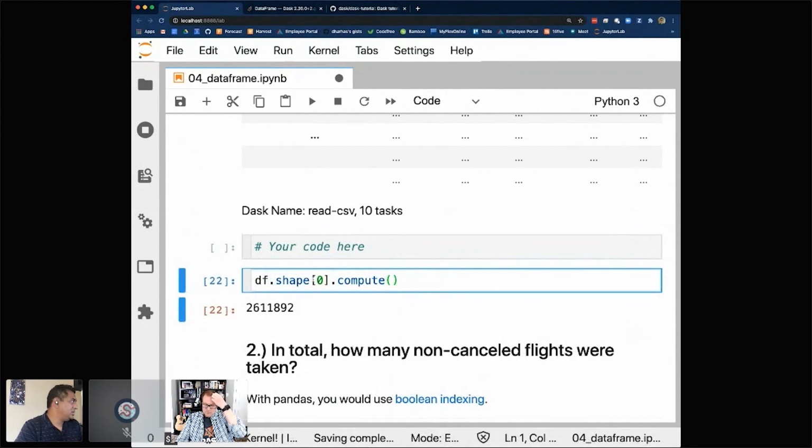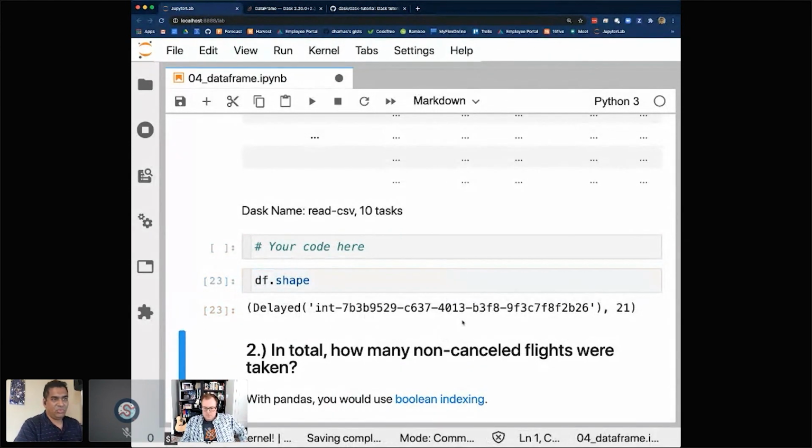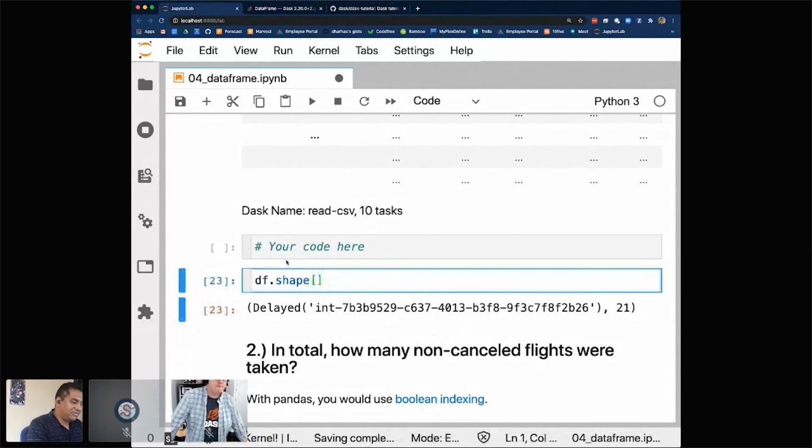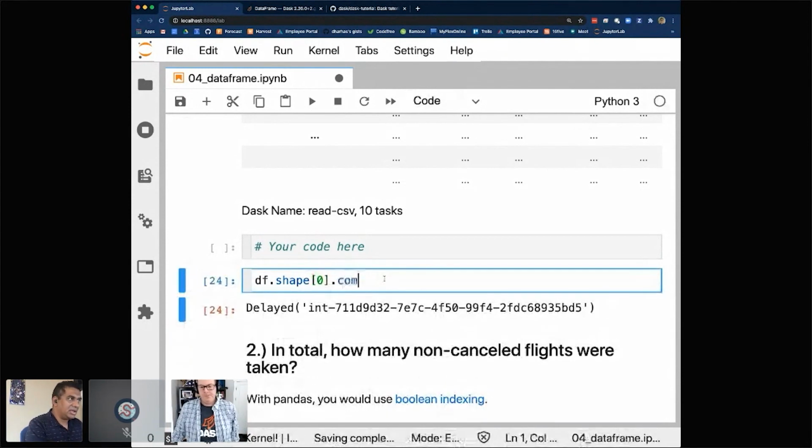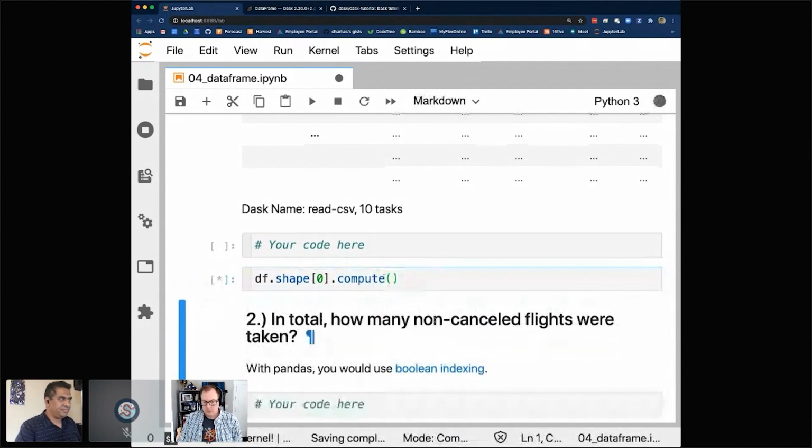So this works too. And this is because if you just type shape, we don't know the shape because we haven't read in the data. And that's why they did a shape of 0. If you look at shape of 0, it's just a delayed function, and a compute actually does the calculation.